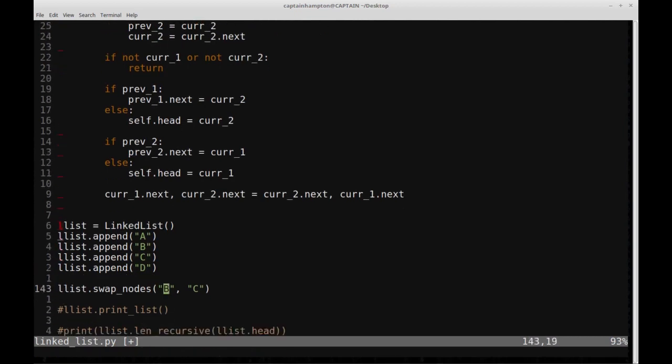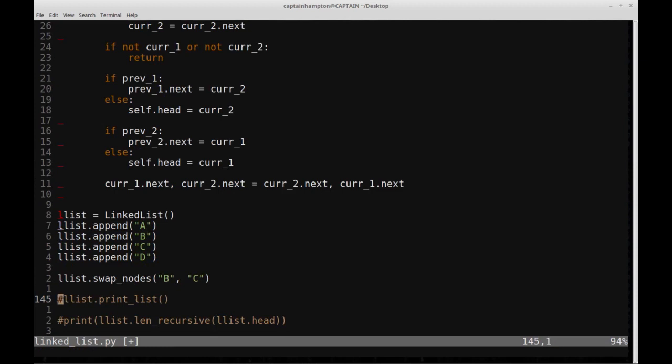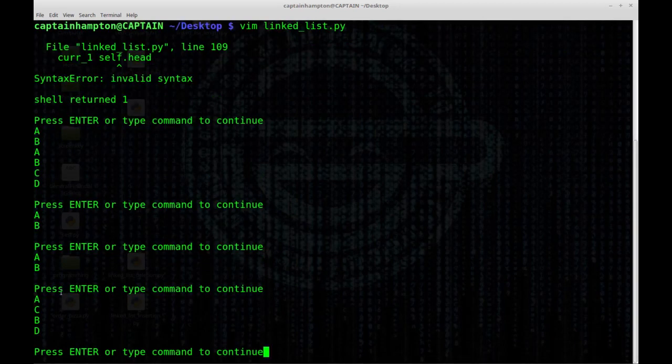So let's go ahead and get rid of some of this extra space and let's see what happens when we swap these two nodes. We're again starting off with this list ABCD. We're swapping the nodes B and C, and then let's actually verify that it's swapped by printing out the list. So we'll write that and give that a run. What we see here is ACBD, exactly what we hoped to expect when we swap these two nodes.